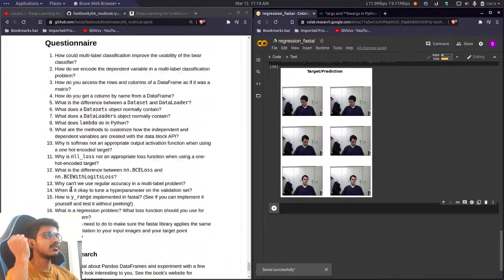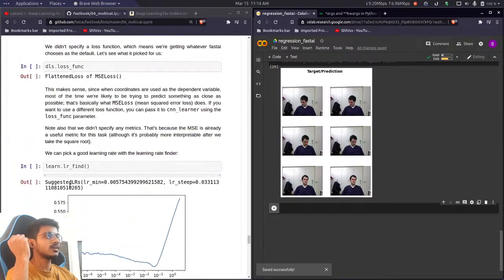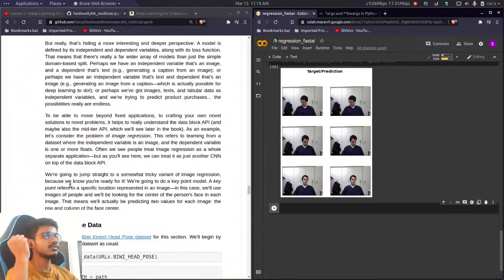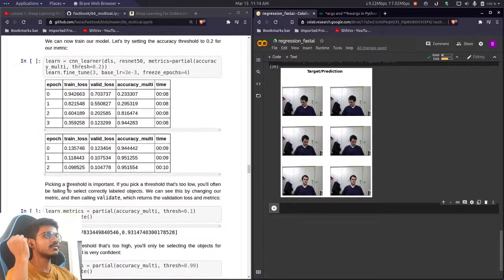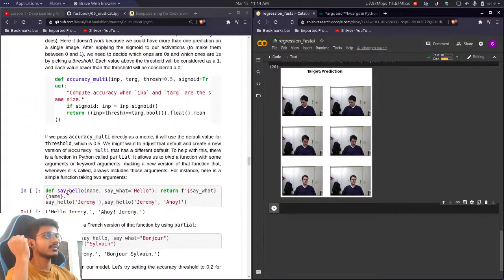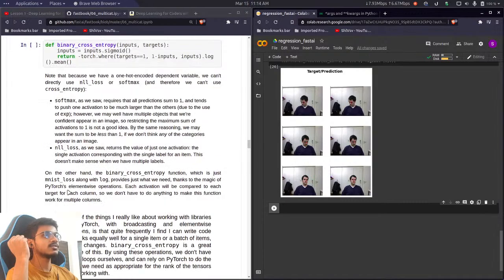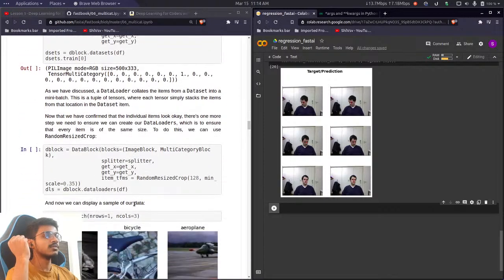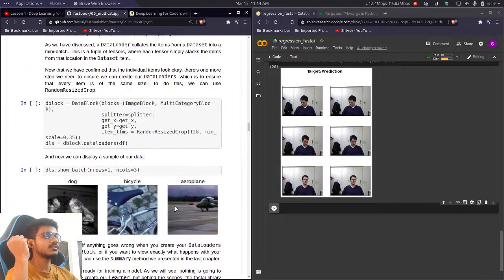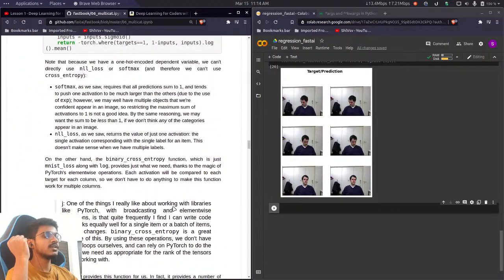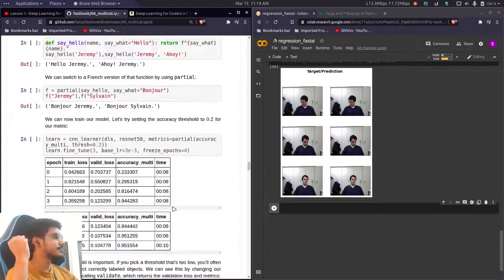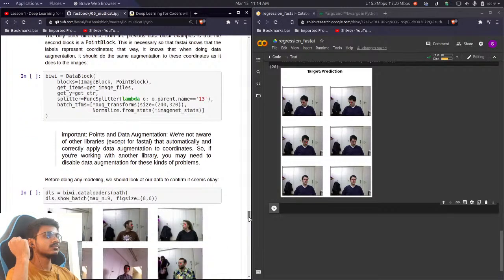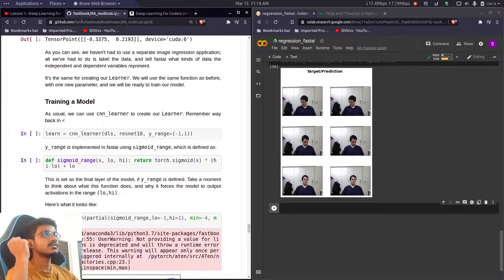Okay, that is that for the regression part as well. There was not much for regression as compared to the multi-label classification. It's considerable because inside the multi-label classification we also saw how to create a data block from scratch, or else there was nothing much to multi-label classification as well. So we are done with the 6th notebook.